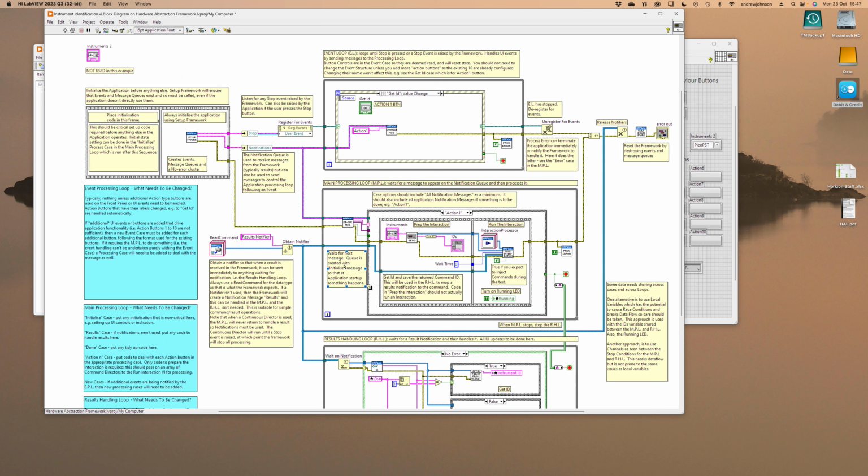So the main processing loop then is really just a state machine, and those states are managed by the events that are generated from within, or the messages that are generated within the event loop, or by messages that are generated within the framework itself to move it on. I hope that gives you a good idea of that. I'll come on to the framework in a future video. The next one will cover the results handling loop.